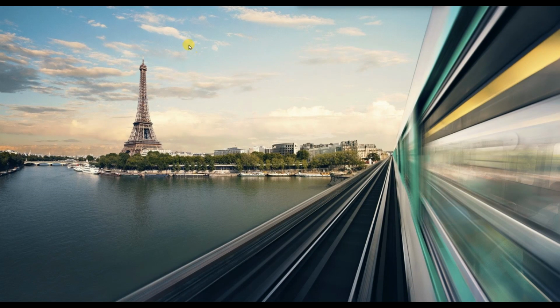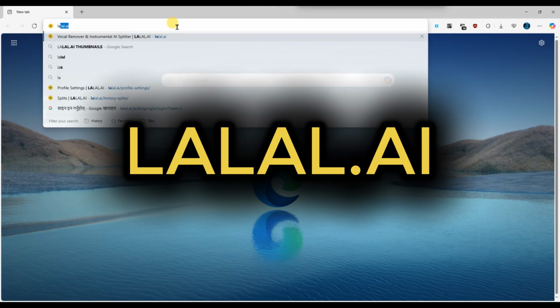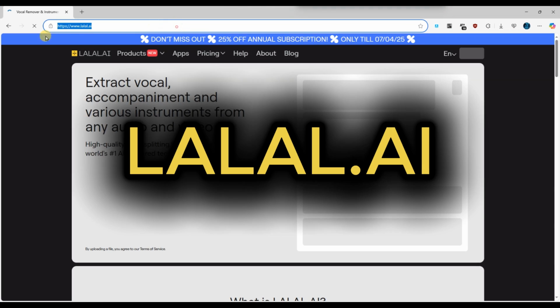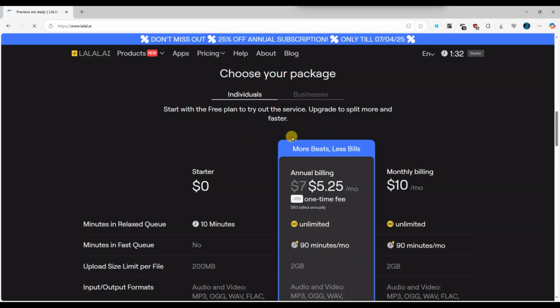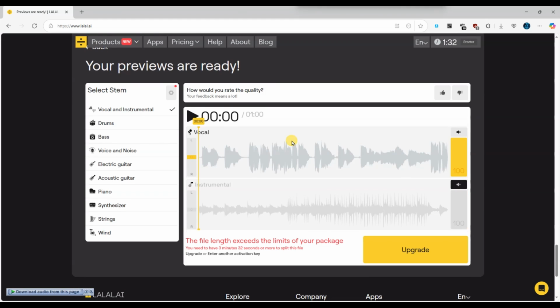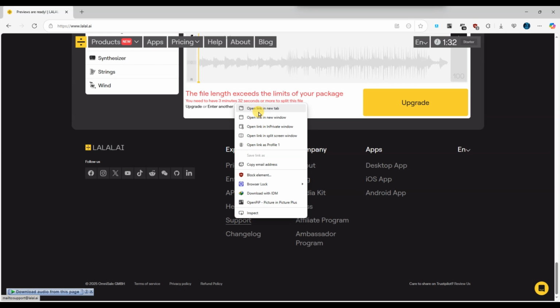First of all, open your web browser and go to the official website by typing Lalal.ai in the address bar. Next, scroll down to the bottom of the homepage and find the footer section. In the footer, look for the support link under the Explore section and click on it. This will take you to the Lalal.ai support page where you can find different ways to get help.